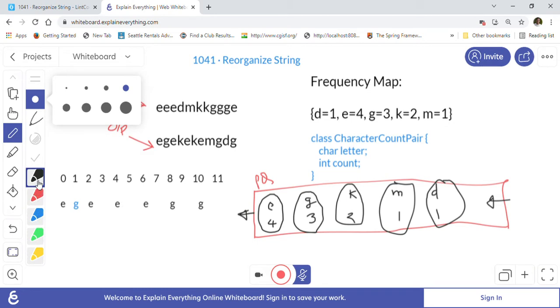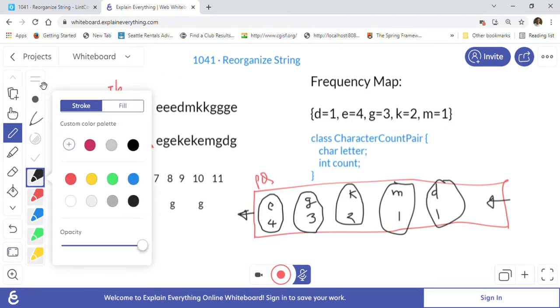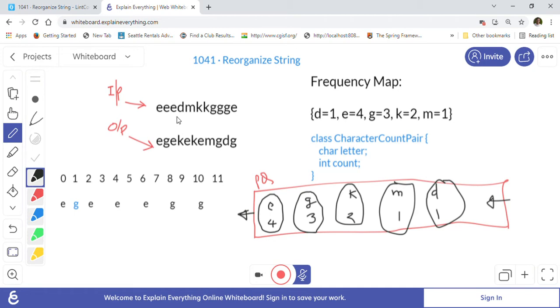So as you can see, this is the input string that is given to us, EEEDMKKGGGE, and we want to rearrange the characters so that no two adjacent characters should be the same. For example, if you see here, this E and E both are the same, and this E and E is also the same, this G and G is also the same. So we have to now arrange these characters such that no two characters adjacent to each other will be the same.